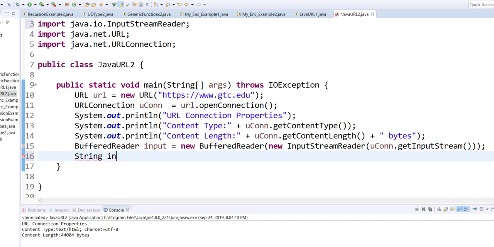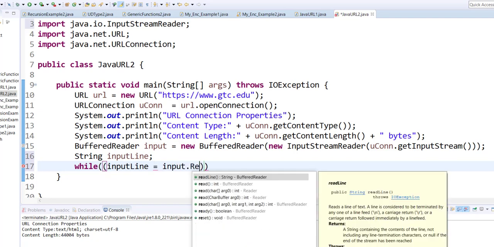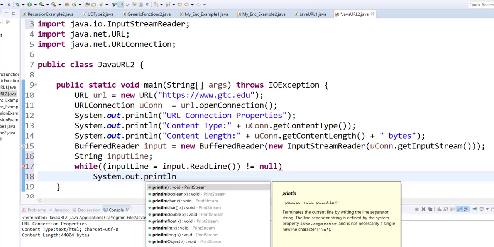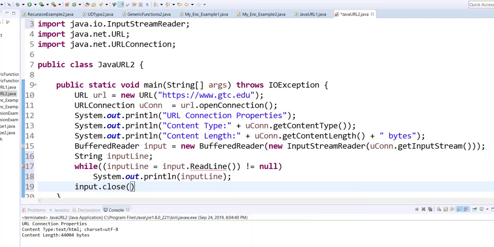Next, I want to declare a variable of type String, which will help me read one line at a time from the source code. And I will continue this process of reading from the buffered reader one line at a time into inputLine as long as I do not get a null, meaning as long as it doesn't run out of lines. And every time I read a line, I want to just display it on the screen. When I'm done reading all the lines, I'll close the buffer.